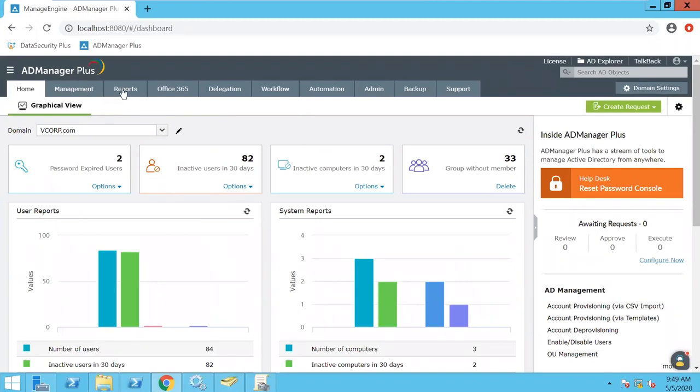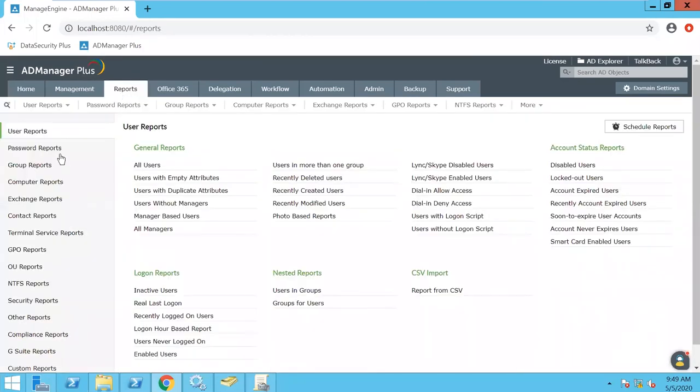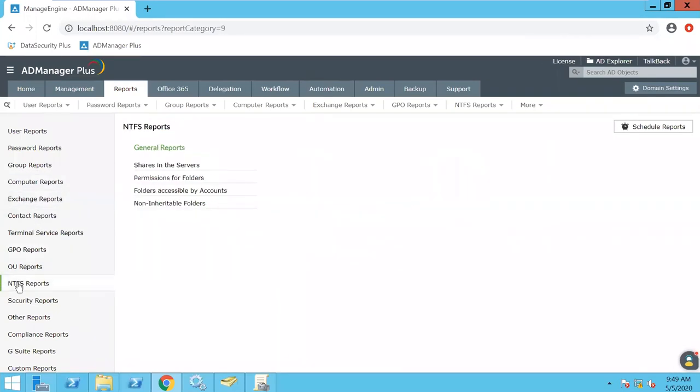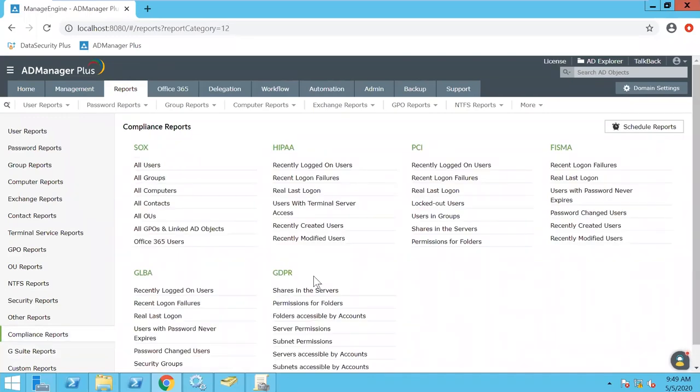So I go to the reporting section of AD Manager Plus, and in the left pane, you have categories. Category for every object: user, password, group, computer, exchange, GPO reports, folder permission reports, which is talking about shares and NTFS permission. And then you have G Suite reports, compliance reports, and whatnot, right? For every category of compliance, yes, you have dedicated section. Okay, let's move on to our case now.